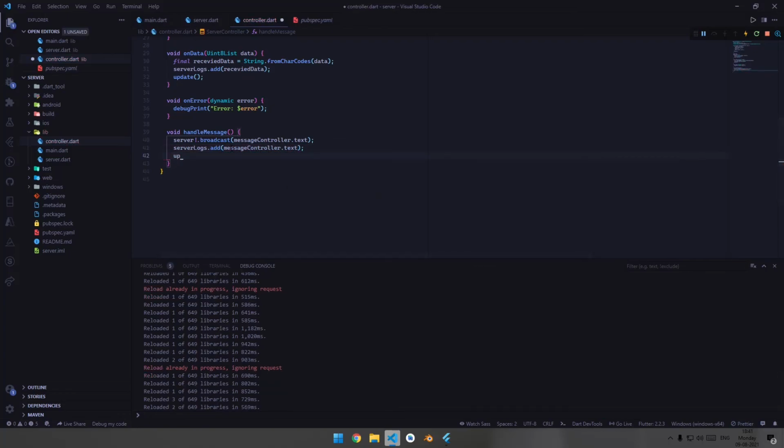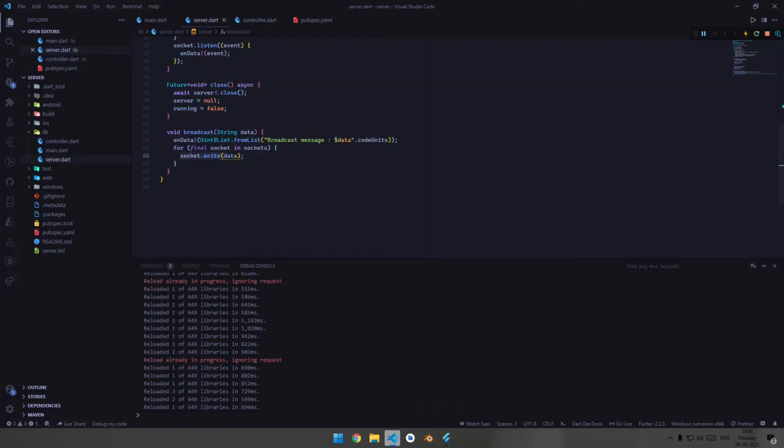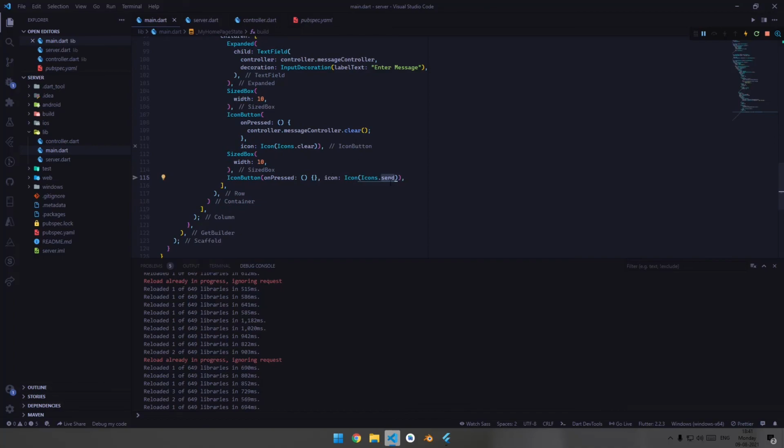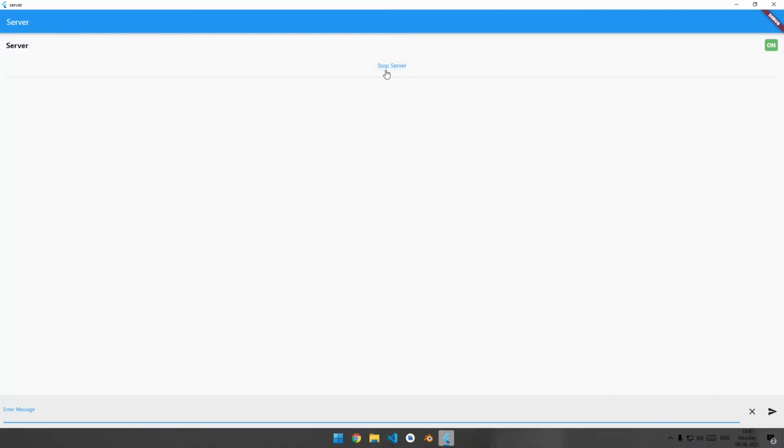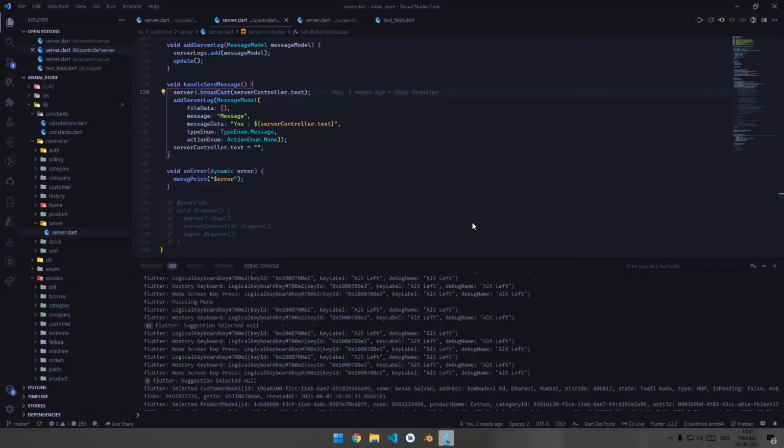Now hit Ctrl S, and let's call this update function. And now over in the main.dart you need to simply write controller.handleMessage. Now hit Ctrl S, and now you can see, let's write text test, and when you click on this, nothing gets printed.